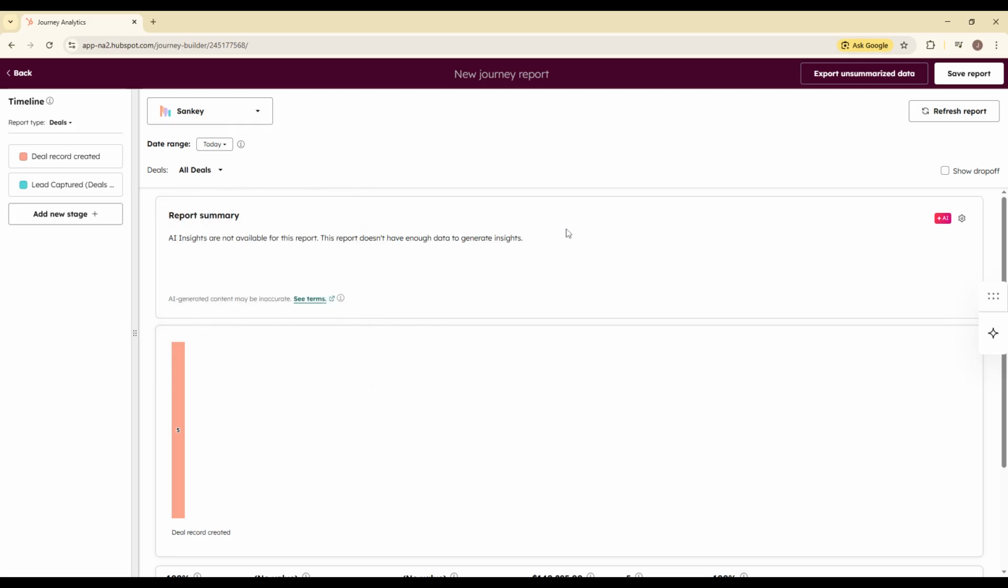As you refine your stages, review the visualization carefully. Look at where the biggest drop-offs happen and where the strongest conversions occur. This is where Journey Analytics becomes powerful. Instead of guessing what's working, you can clearly see how users move through your defined path and make data-driven decisions to optimize each step. Once you're satisfied with the configuration and you're confident the journey reflects the process you want to analyze, go ahead and save the report.